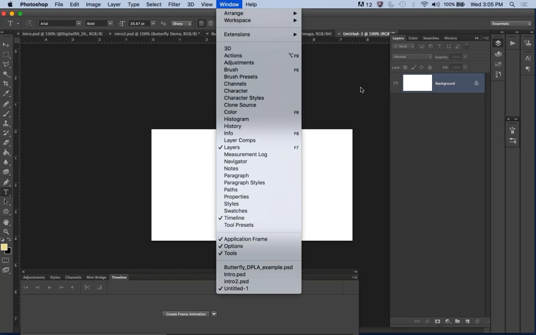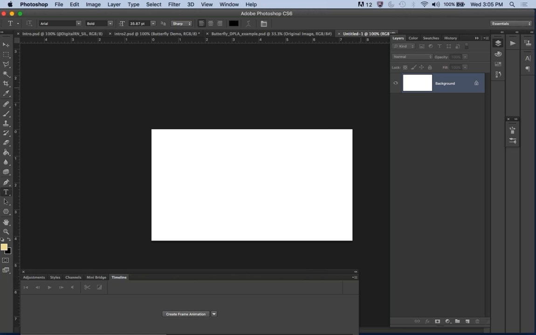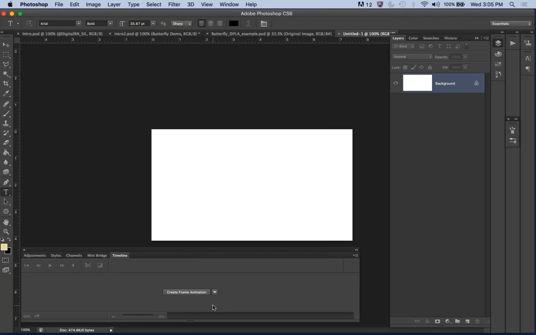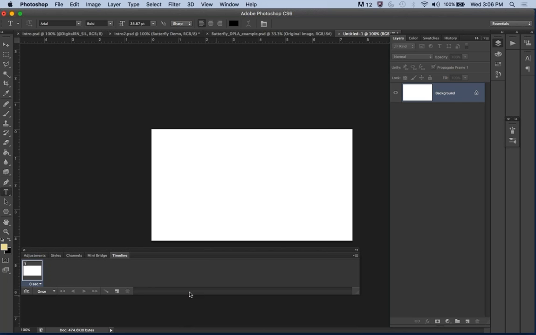That's over here. If you have CS5 or before, it's called the animation layer, so you need to go find that instead of timeline. Once you turn that on, you'll get this panel over here where in the center of it, you'll have a choice between frame animation and video timeline. You want to choose create frame animation and go ahead and click create it.